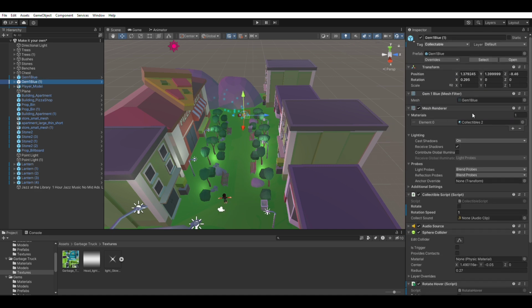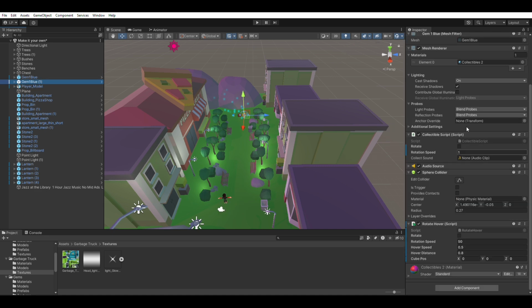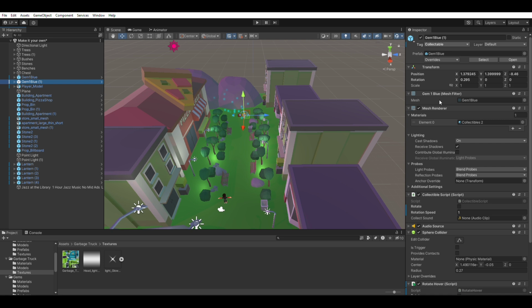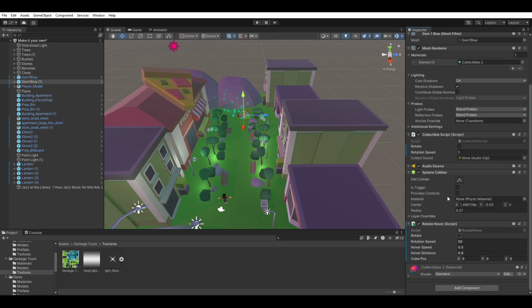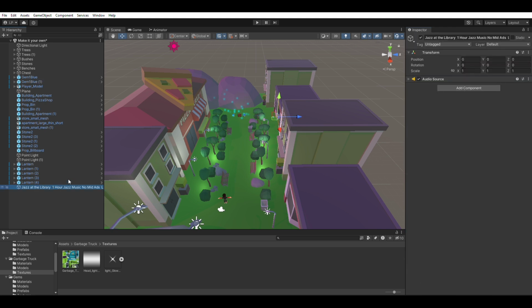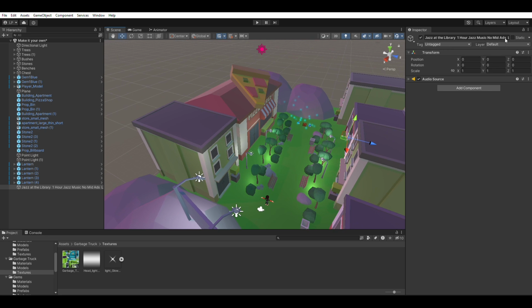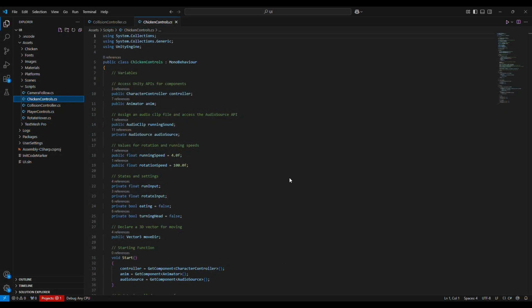And then you can see I have all these for the gems. I attached the collectible. Make sure you make the gem tag collectible so that it works with your collectible script, and then also put the rotate hover script on if you want the gem to float and hover in there and give off that more collectible vibe.